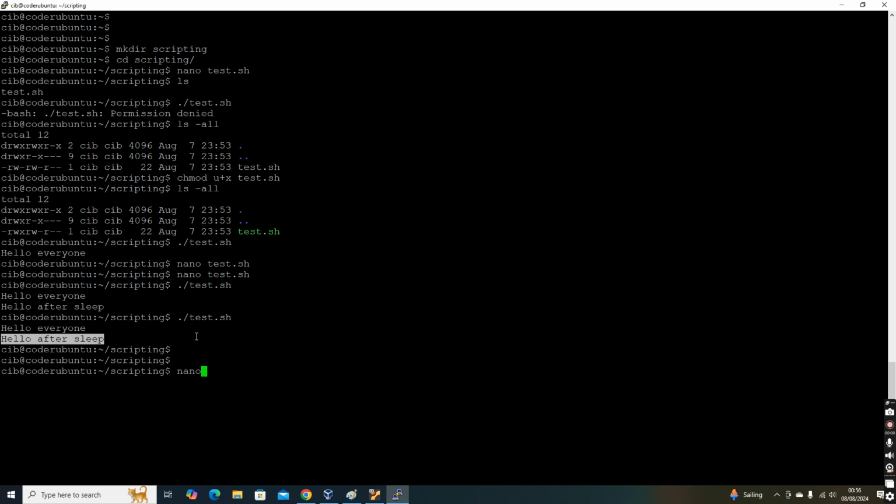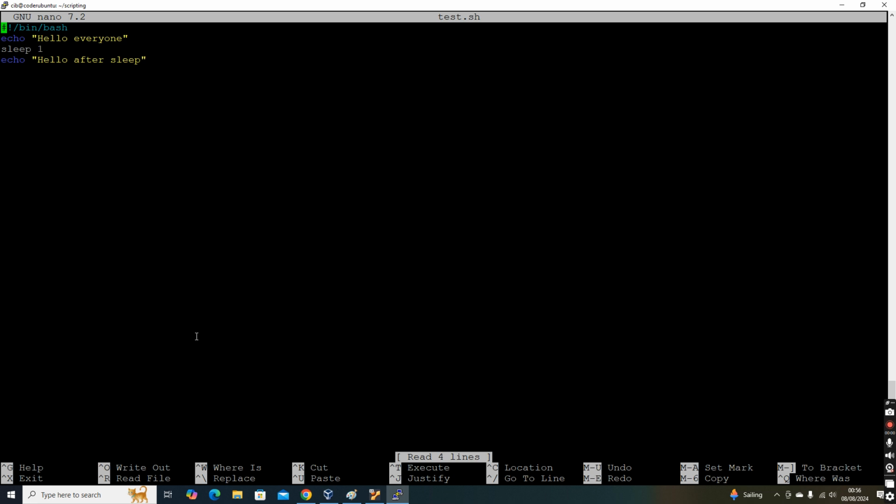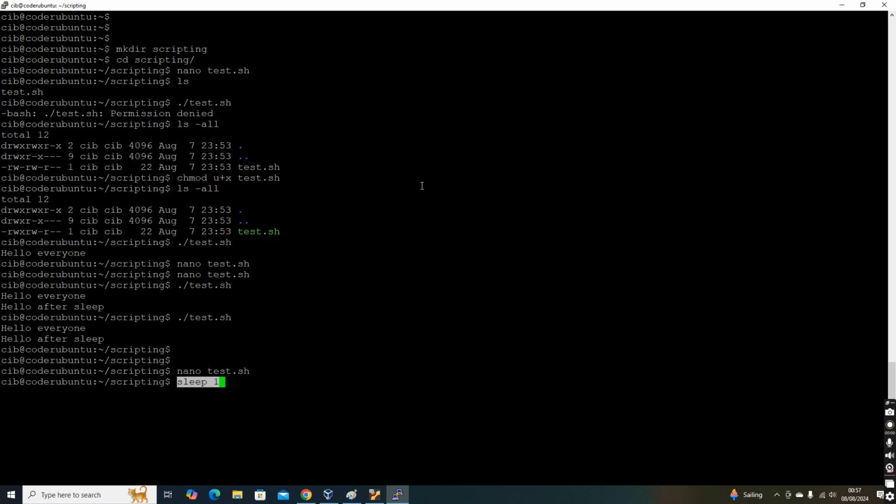Now let's take the scenario where I need to read something from the end user. You might have seen scripts asking for a confirmation, yes or no. Read is a shell command; whatever I am typing here are all shell commands. For example, if I type sleep 1 here, the cursor returns after 1 second. Sleep 2, the cursor returns after 2 seconds. Sleep 3, after 3 seconds. That's how sleep works.